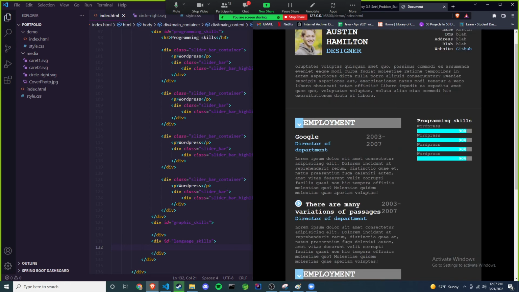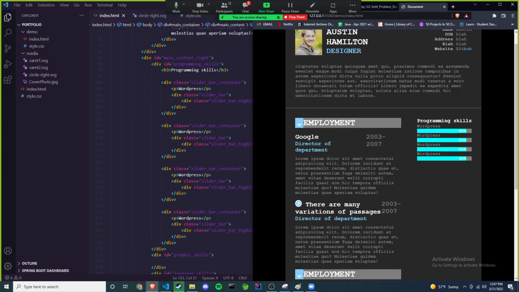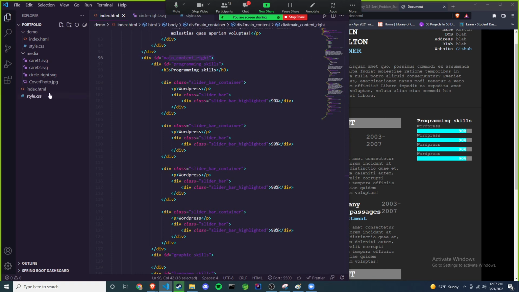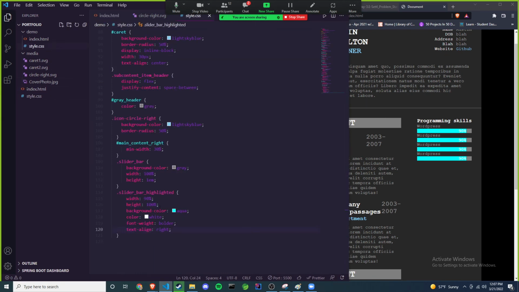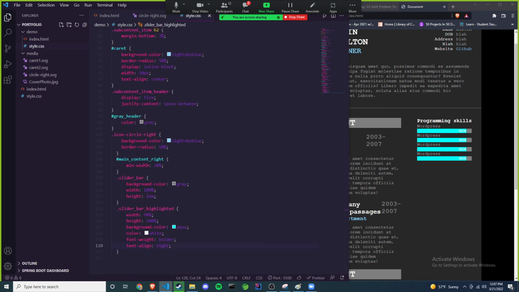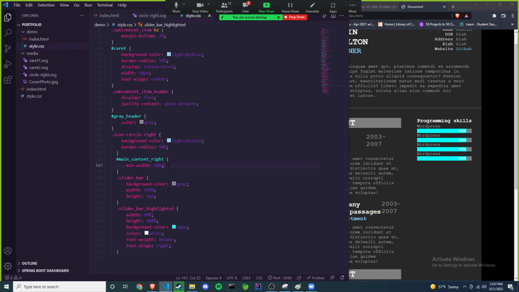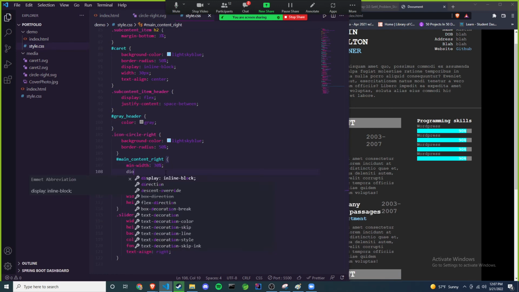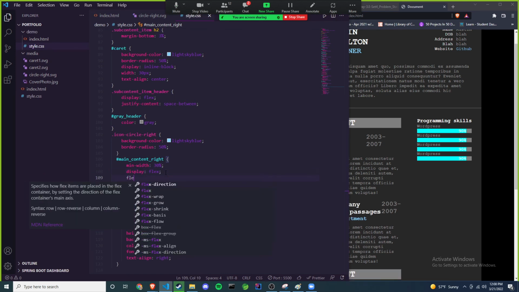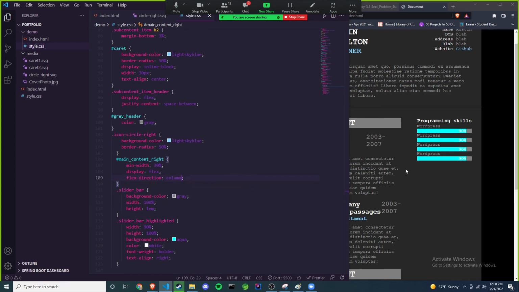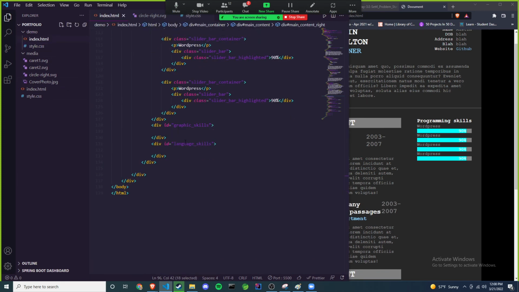And then this way, I'll take the parent here, main content right, and I'll set that as a... do I have that here somewhere? Main, subcontent, subcontent, main content, right. I'm going to do display flex for the whole sidebar, and then flex direction column. And then if I go inside here, I'll just add in some content to kind of visualize it.